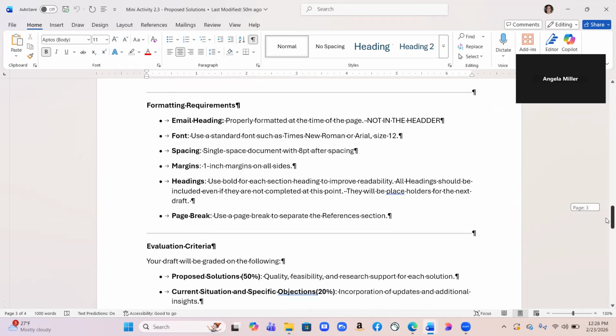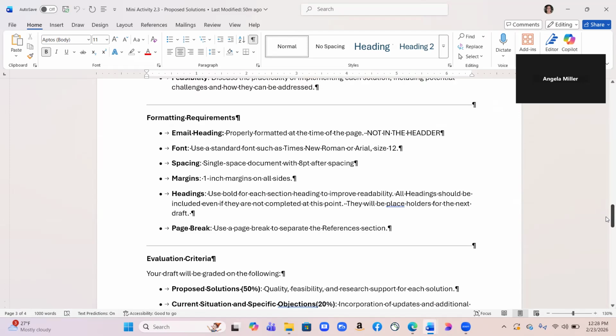So as we continue on, just like before, we do need to make sure that we have that email heading in there. You need to have standard font, 12-point font. Your spacing should be single space with 8-point after spacing. This is for the entire course, guys. So make sure that you're incorporating this. Many groups had double spacing, and you do not want that here. Margins 1 inch on all sides.